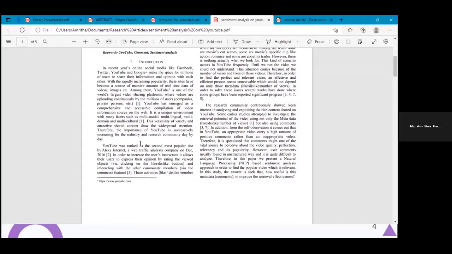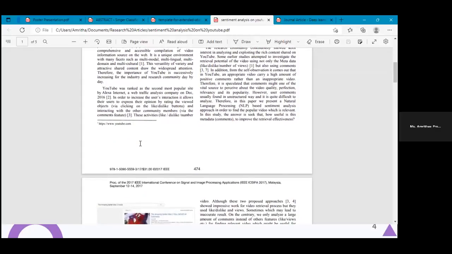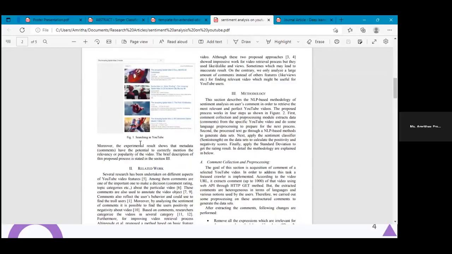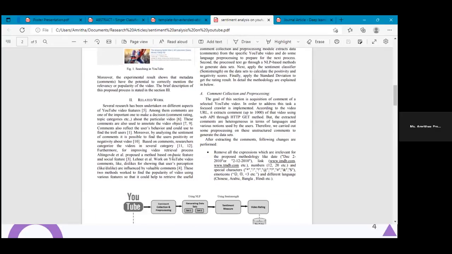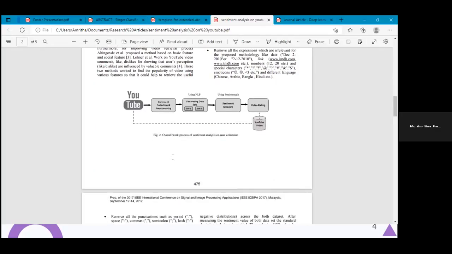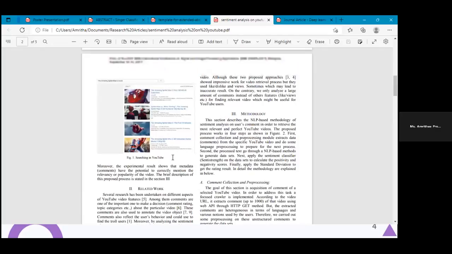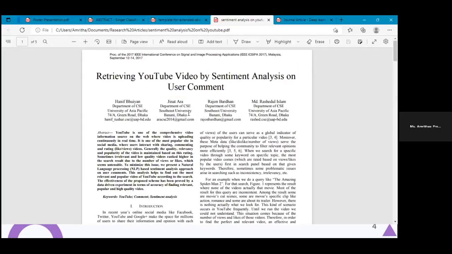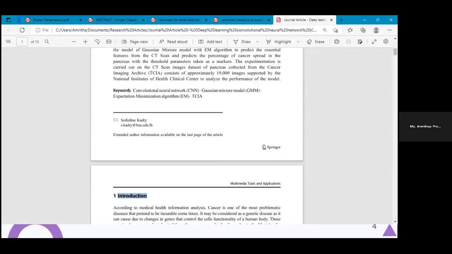If you publish in another local conference, the structure would be different. For each publisher or each conference, they will have a particular template, and you have to arrange your research paper according to that. But more or less, the structure will be the same for the full paper, and this will be the structure for your journal.